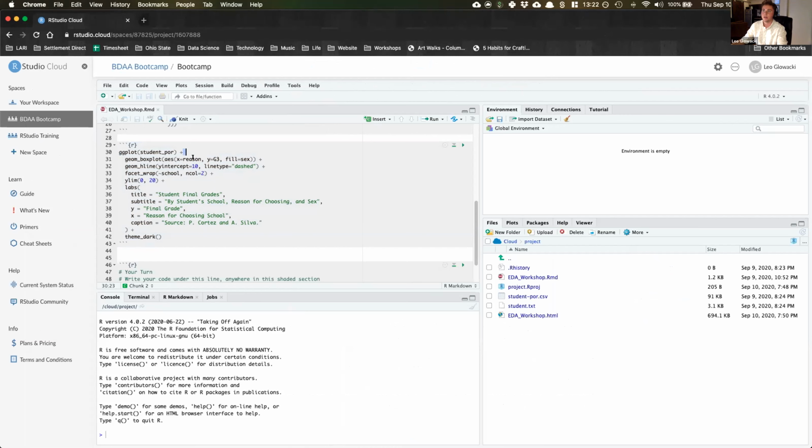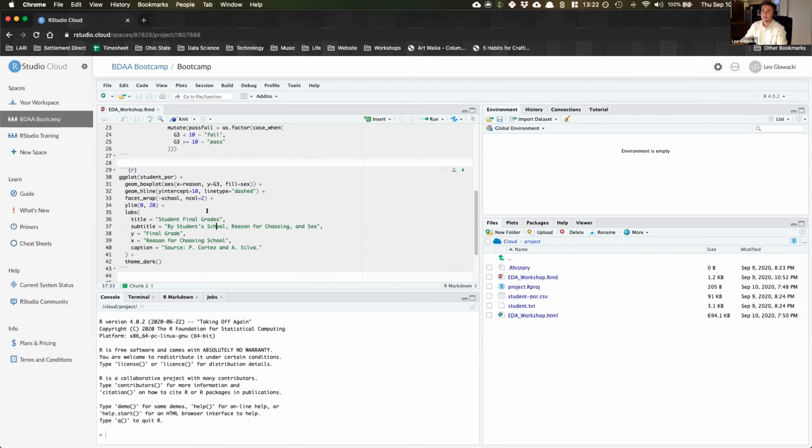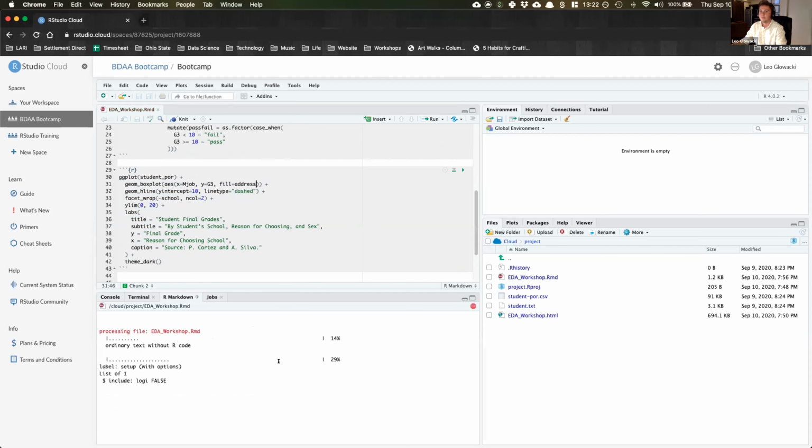So we wanted to put mjob on the x-axis. And so we have here that the x-axis was reason. So now we're going to change it to mjob. G3 is already on the y-axis. And instead of having sex as the fill, we're going to put address. So we're going to knit that.